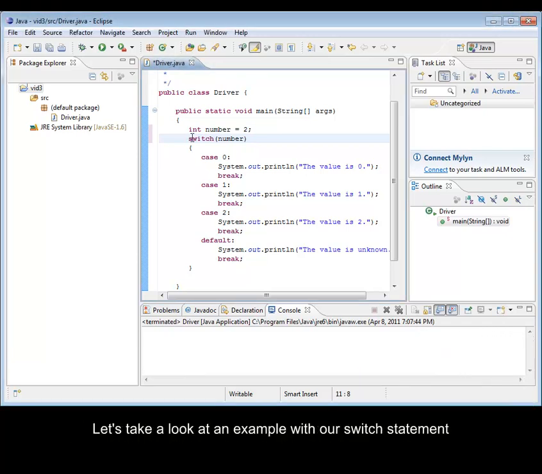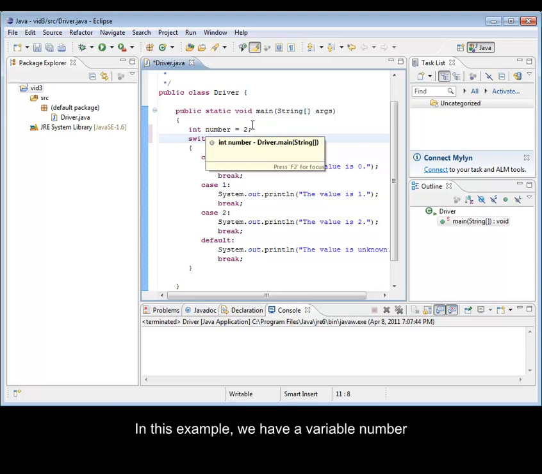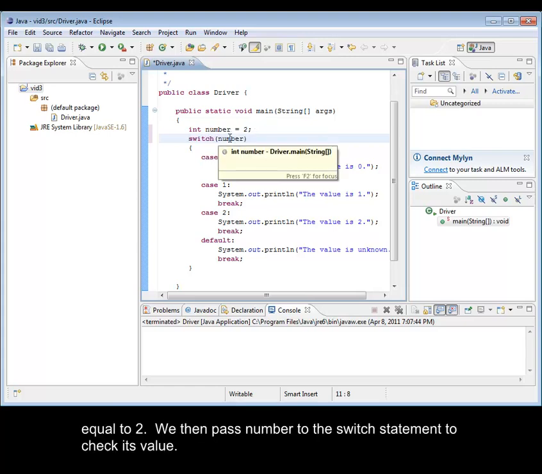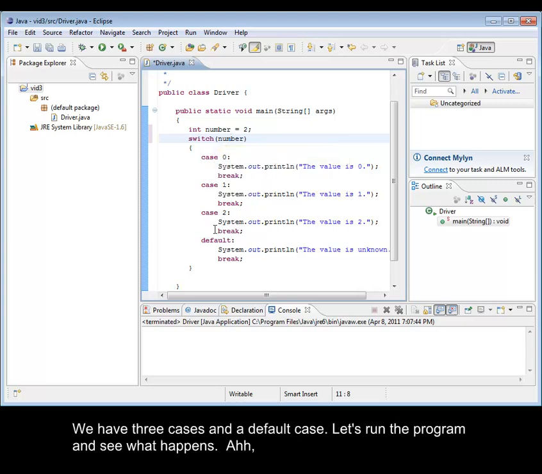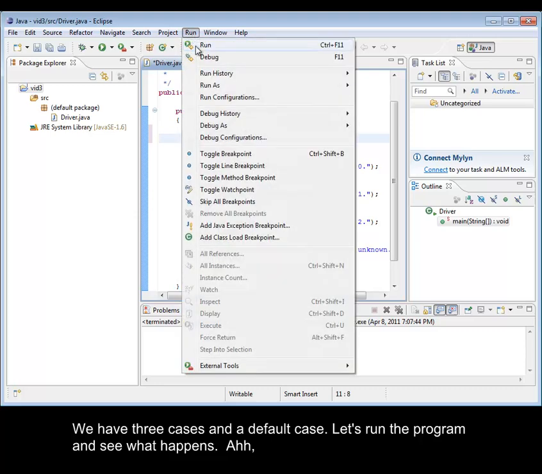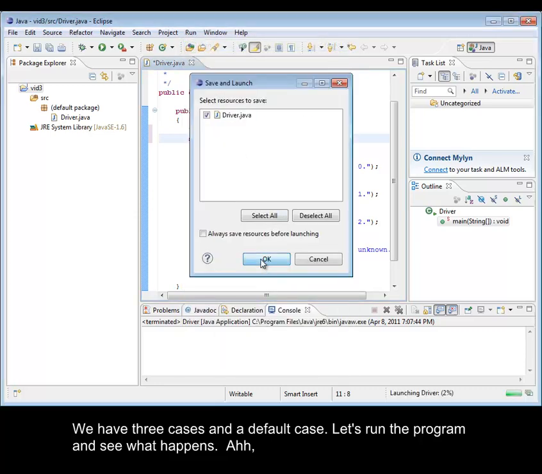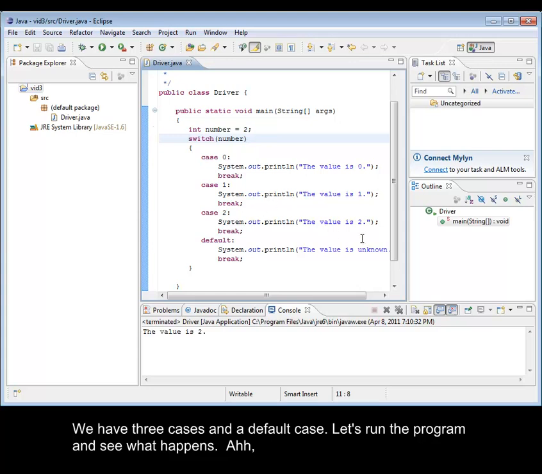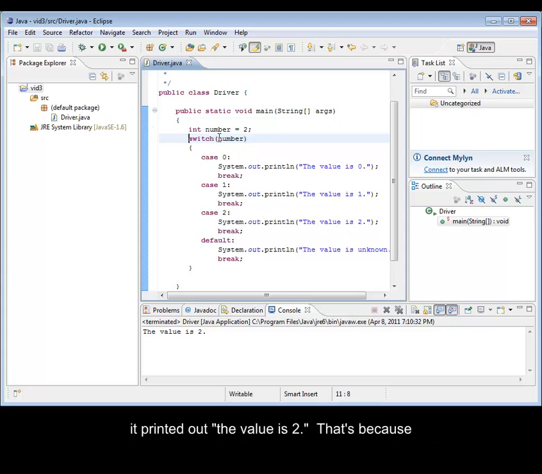Let's take a look at an example with our switch statement. In this example, we have a variable, number, equal to 2. We then pass number to the switch statement to check its value. We have 3 cases and a default case. Let's run the program and see what happens. It printed out the value as 2. That's because, as it went through the cases, none of them matched until it got to case 2.